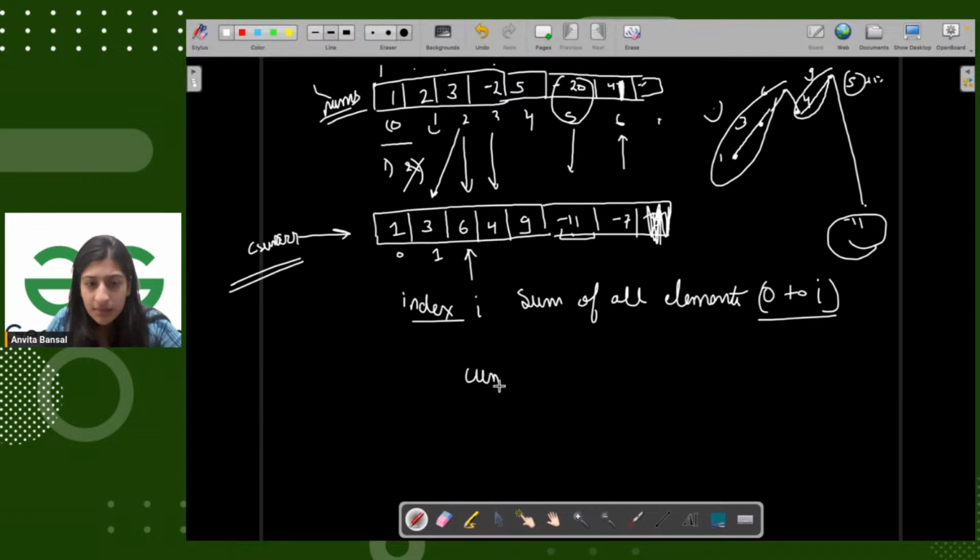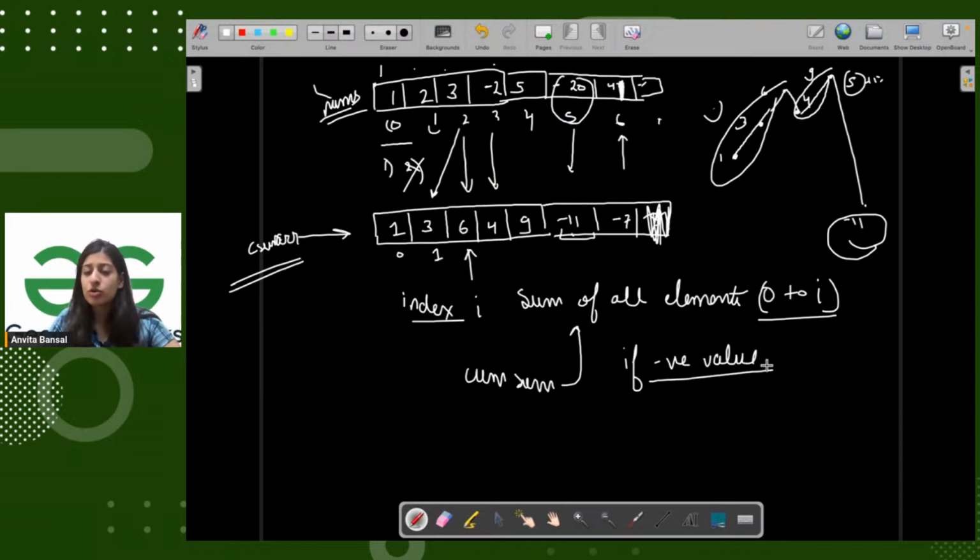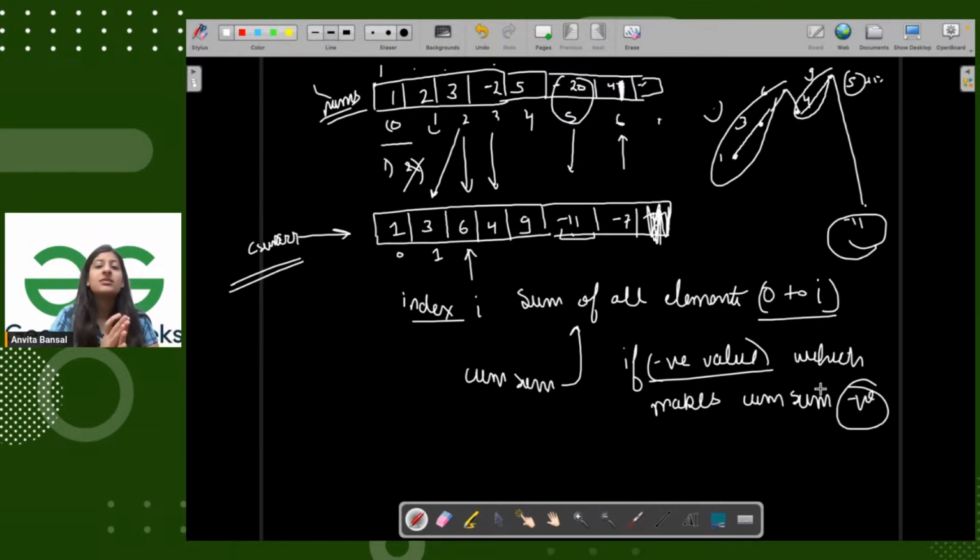Your cumulative sum is basically the sum of all the elements up to that index. If there is some negative value, we can include negative values also, but if there is some negative value which makes your cumulative sum itself negative, that means that value is highly negative, right? Your cumulative sum, which was the total sum of the elements so far and was positive, has itself become negative, which means the element holding this entire value is highly negative.